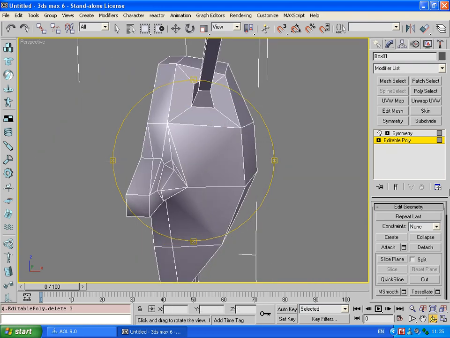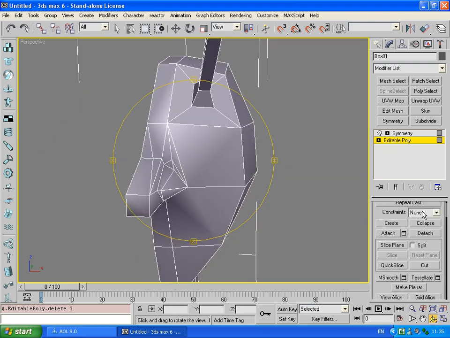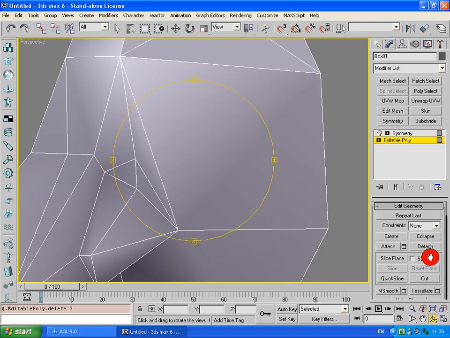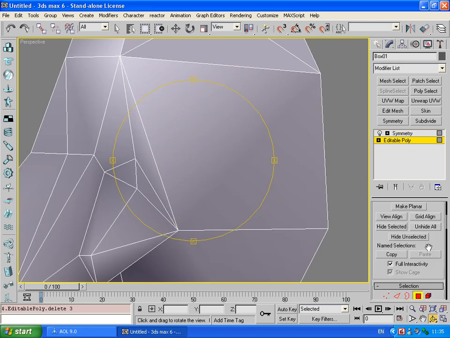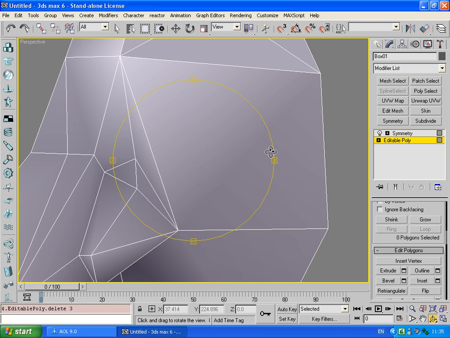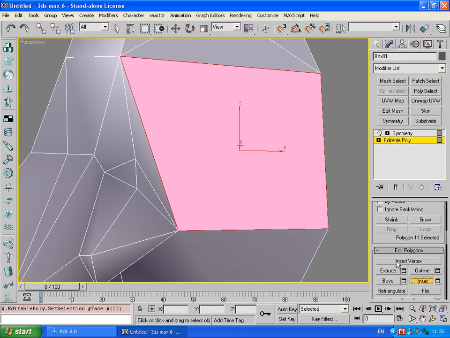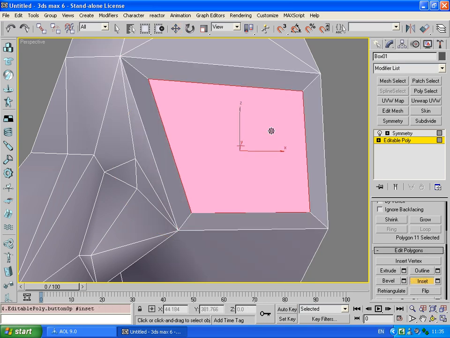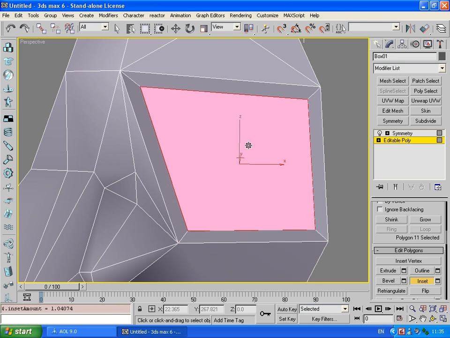Let's just quickly make an eye. It's going to be a very basic eye as well. Nothing too amazing. I'm still in poly mode. I'm going to select that poly, use insert, which is one of my favourite tools. Maybe not that much. There we go.